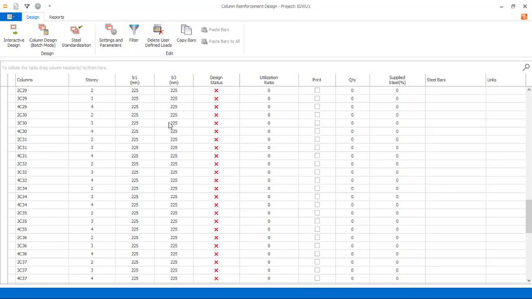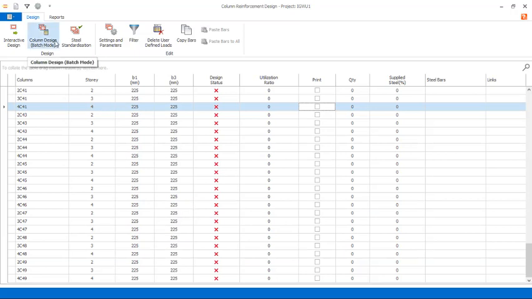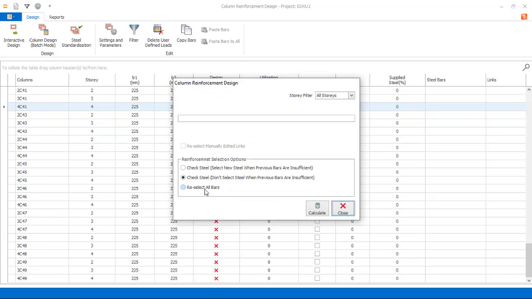So these are column sections. Okay, the column sections actually vary, not all the column sections are the same. All right, so I'll click on the column design batch mode. Click right there, and then I will come over to reselect all bars. I will select all the bars. Click on calculate right there.